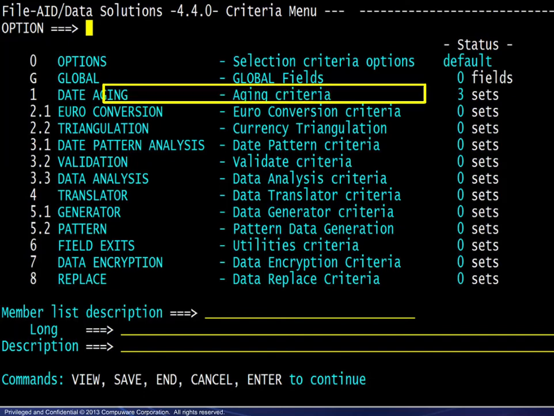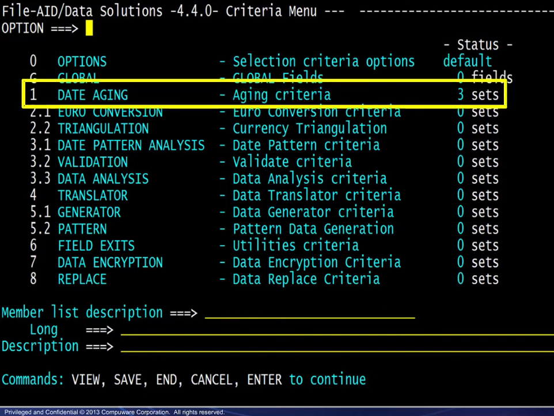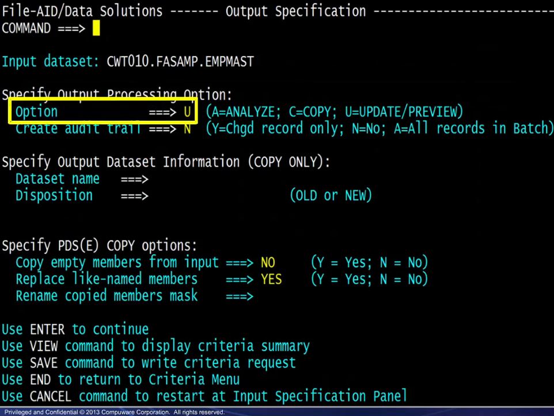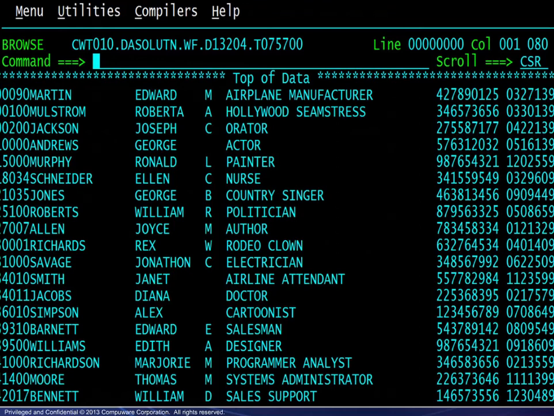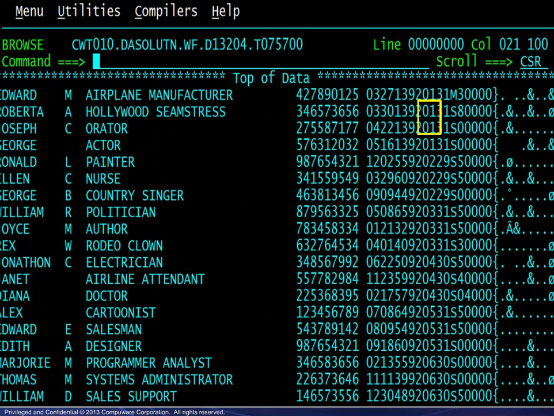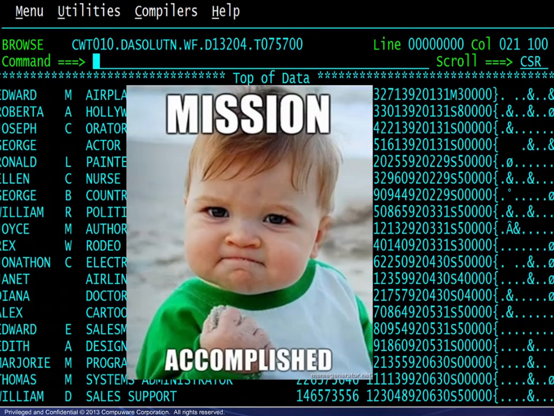Moving forward, the next panel shows that 3 aging criteria sets have been specified. Next, the Update option is chosen, then Online Processing, then we view the temporary file containing the aged dates. Scrolling to the right for a better view, we see that the January hire dates are all on the 31st, the February dates are all on the 29th, as it was a leap year, and so on. Mission accomplished.